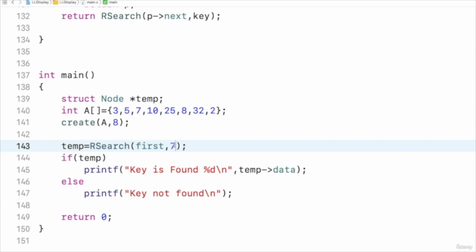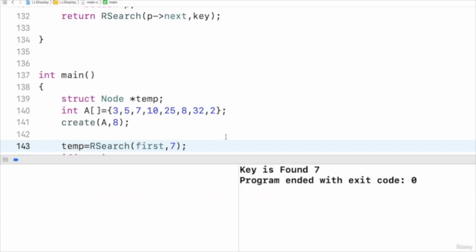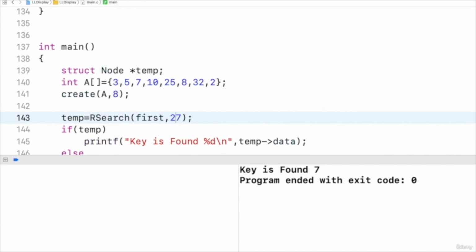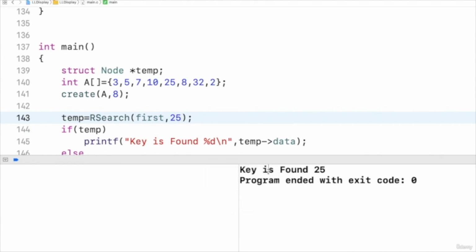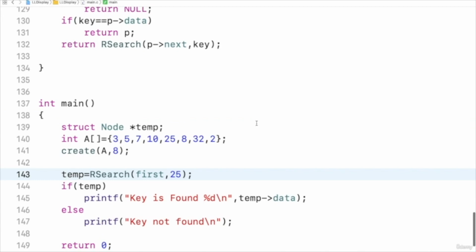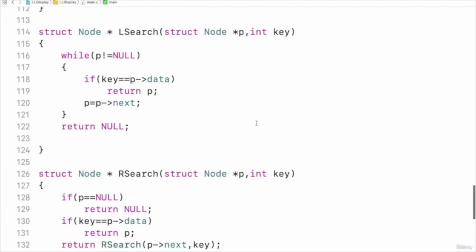Let us see, I should get a message that key is found. Yes, key is found. If I give 27, key is not found. Yes, here is the message, key is not found. If I give 25, then key is found. Yes, I got a message that key is found. So that's all. This is the demo for linear search using iteration as well as recursion.